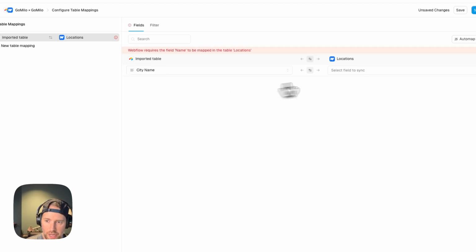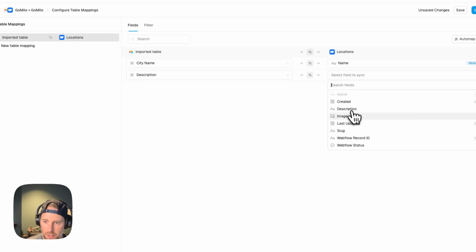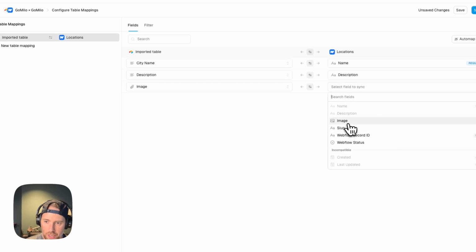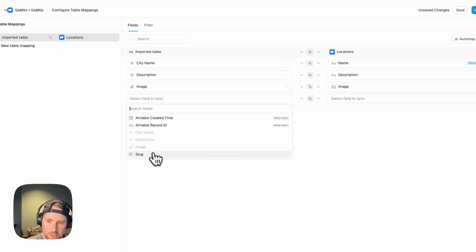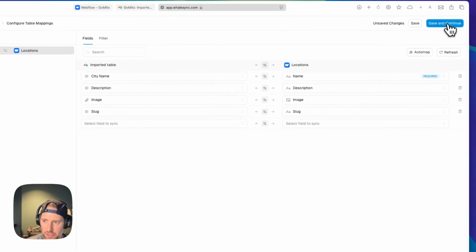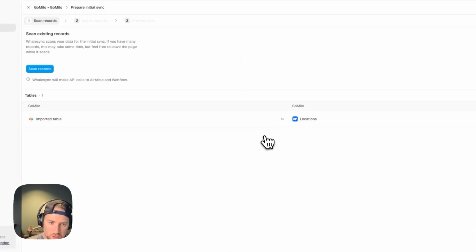So I'm gonna choose city name. I'm gonna map this to name. I'm gonna choose description. I'm gonna map this to description. Image is gonna go to image. And finally, slug is gonna go to slug. Once we're done with this, we can just hit save and continue. And we can prepare our initial sync.